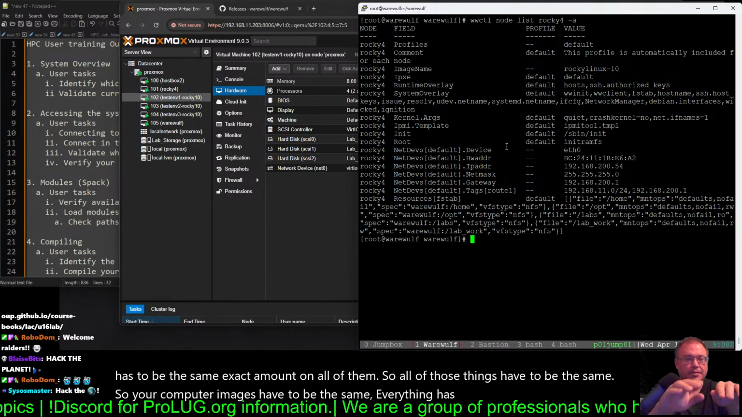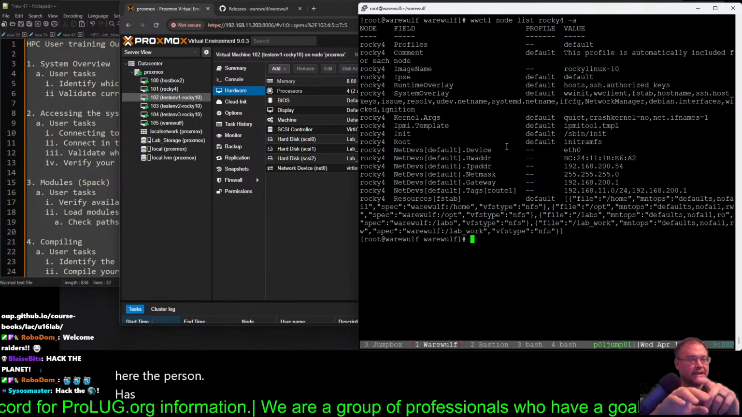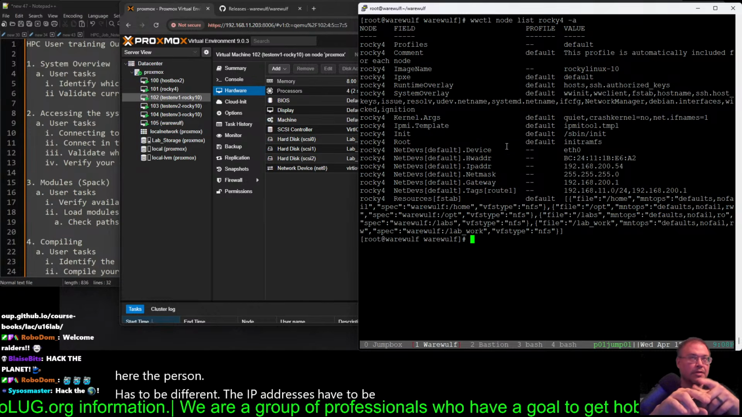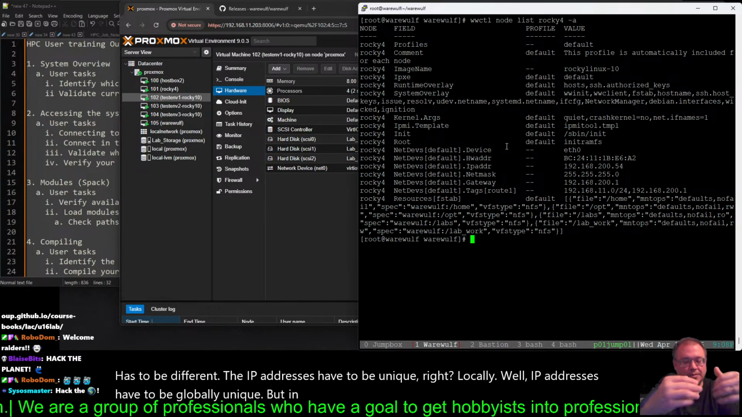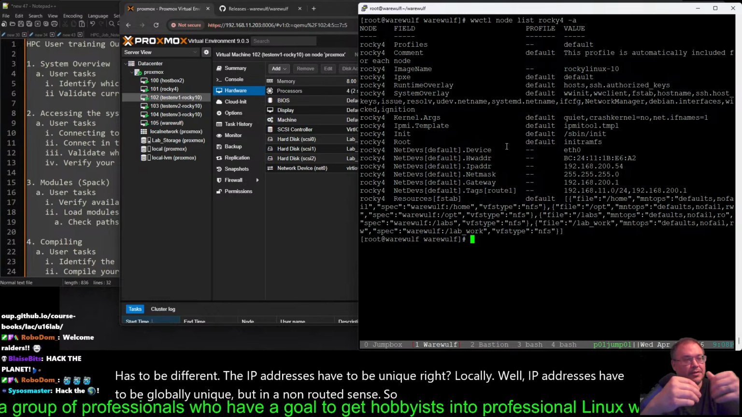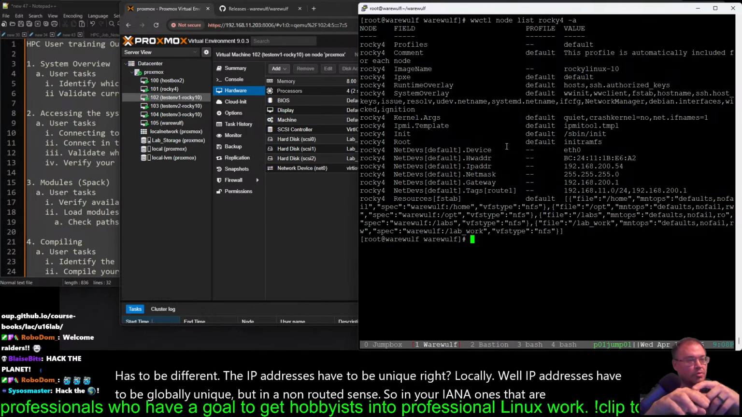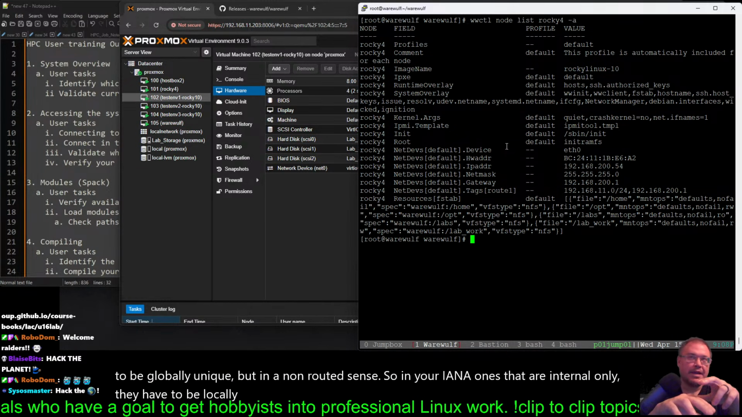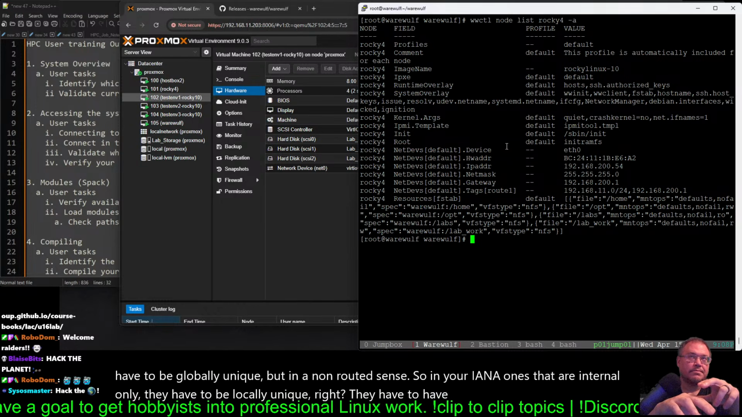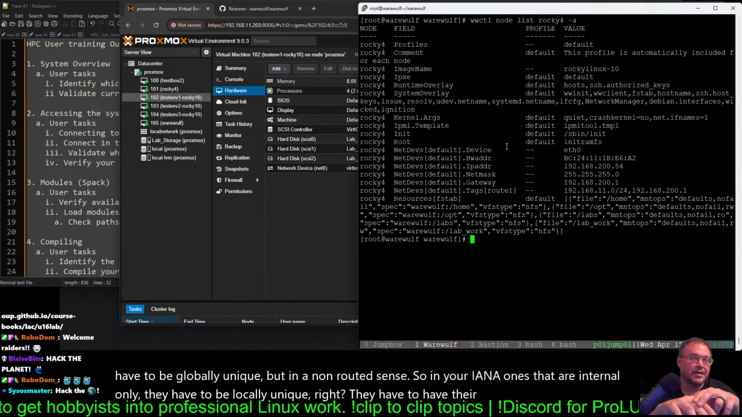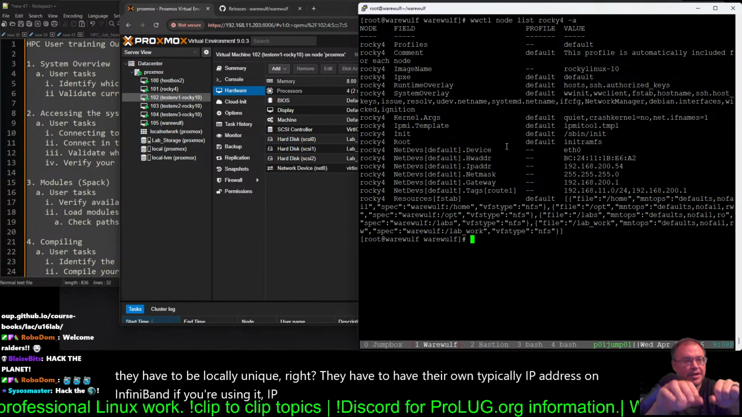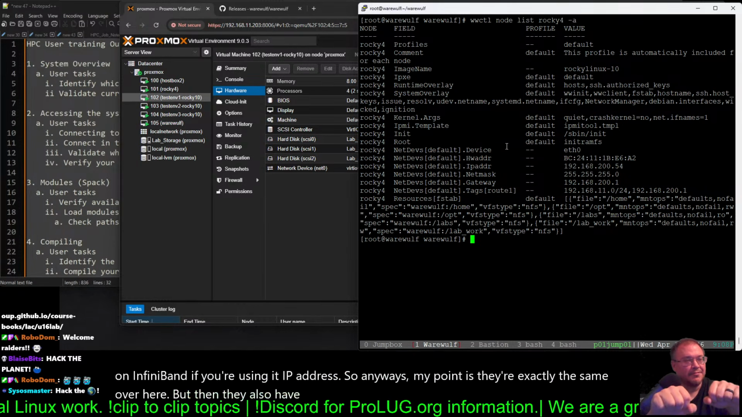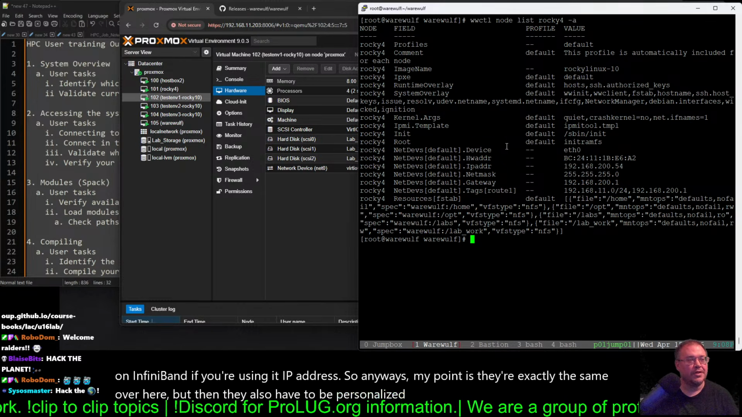But then over here, the personalization has to be different. The IP addresses have to be unique, right? IP addresses have to be globally unique, but in a non-routed sense, so in your IANA ones that are internal only, they have to be locally unique, right? They have to have their own, typically, IP address on InfiniBand if you're using it. So anyways, my point is they're exactly the same over here, but then they also have to be personalized different, and that causes a bit of a problem.